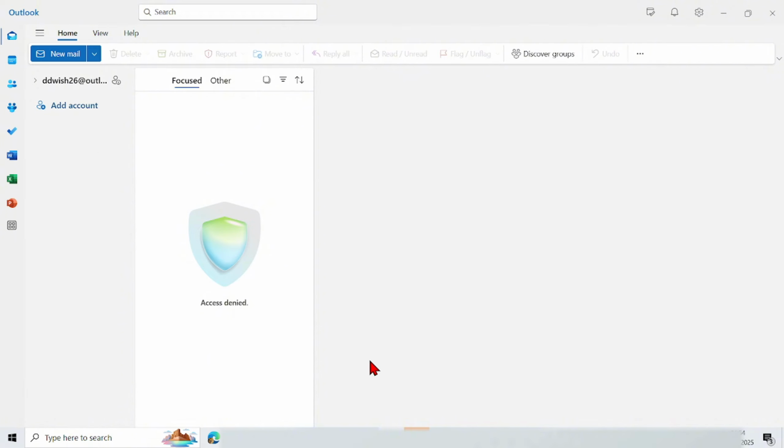So that's it, tutorial on how to delete or remove accounts in Microsoft Outlook on computer.